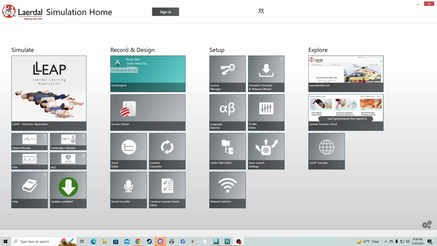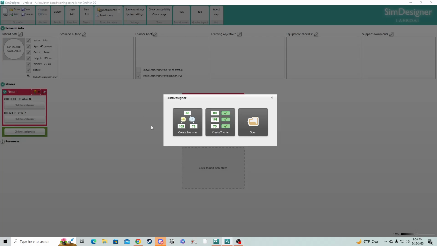So you would come here to the main page where we're used to, and then you would click right here with Sim Designer, and then you would name your design. We can click on it just to go through it. I might close mine out, but you would click Create Scenario, or you can create a theme, but we'll cover that later. But Create Scenario is the good starter.